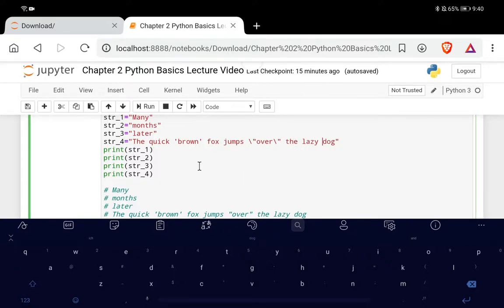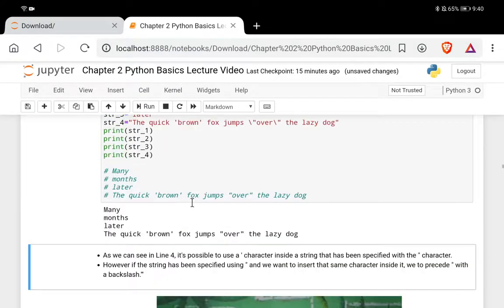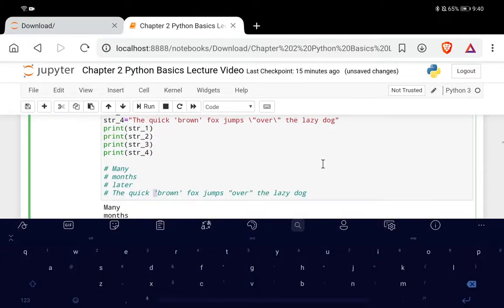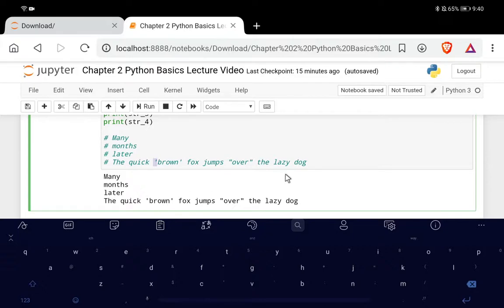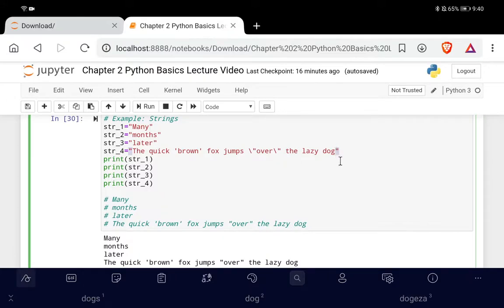You would see that if we printed it out, right? When we run this, we have no problem with single quotation marks, as we can see here, quick brown fox. However, when we deal with double quotation marks, you would have to use the backslash, because it will cause some confusion when you're dealing with the string here.